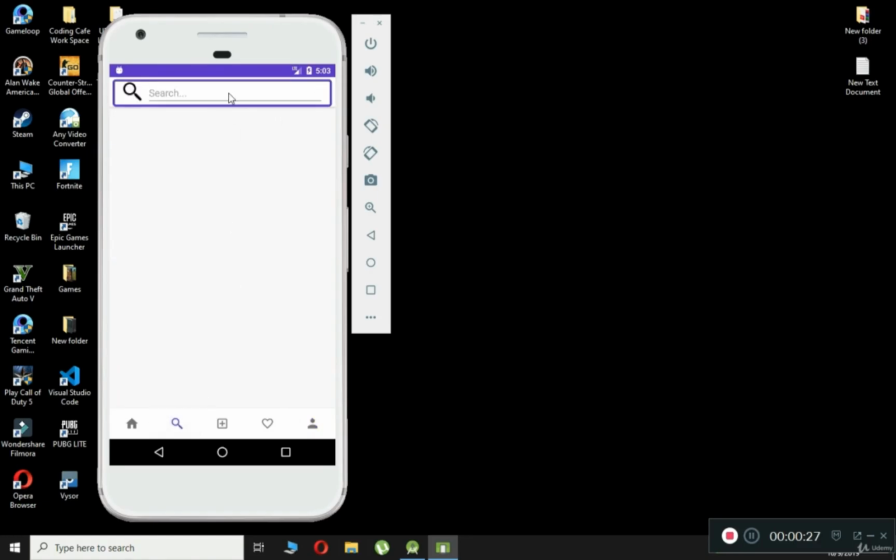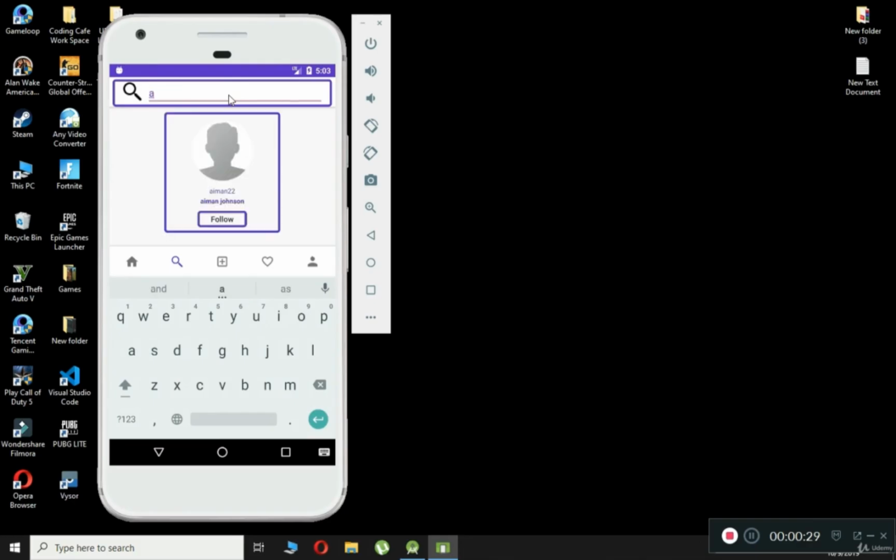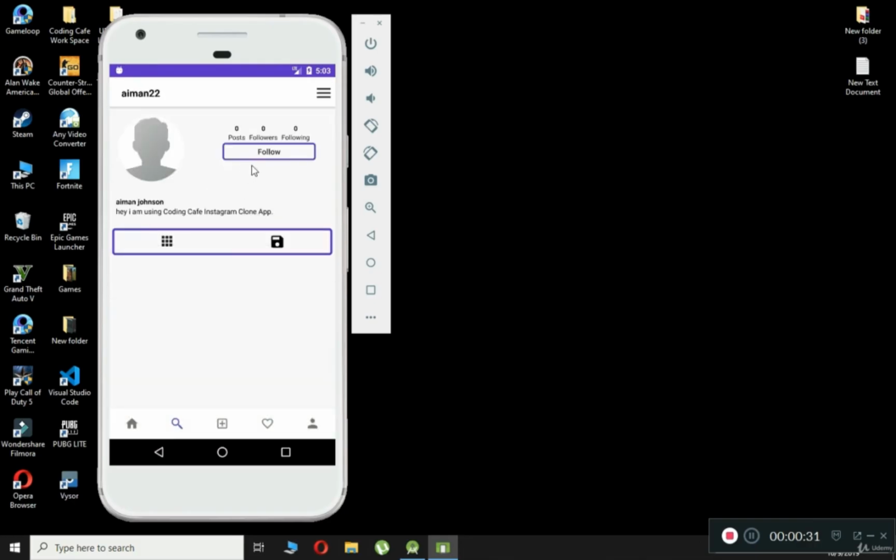But if a user comes from here, let's say he searches for someone and clicks on it, then we send the user to that person's profile page. In this case, we come to the profile page of Eamon Johnson. This is the status and this is the button. So here is a follow button or the following button, I mean, if the user is already following this person. I hope you know that, which we already did in the previous tutorial.